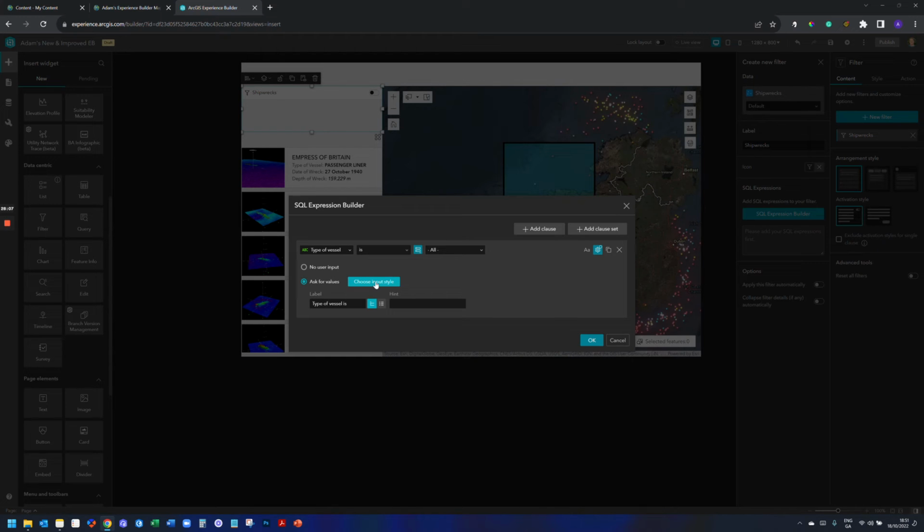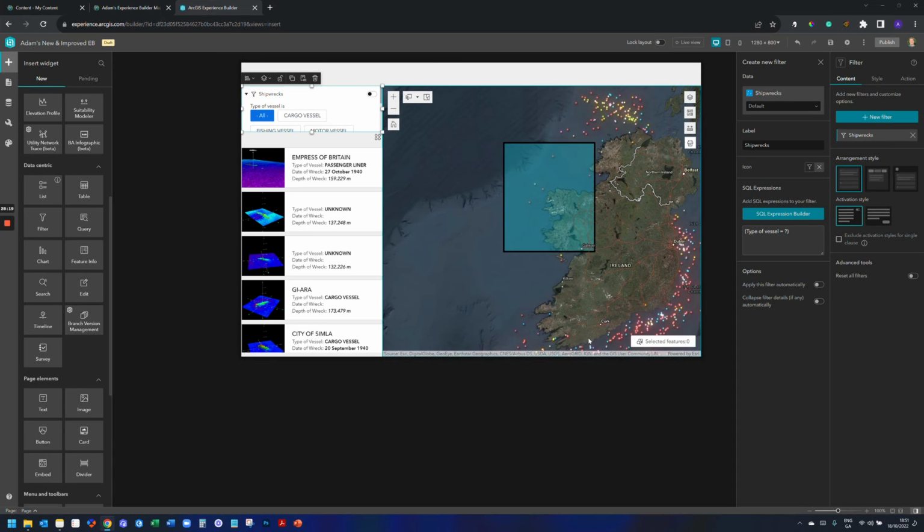The only other thing we're pointing out here is choose input style. I have a lot within this list, but if you didn't, you could put it in as a pill selector. So it goes across the top, which kind of looks like this. And it might just be a little bit too much for this.